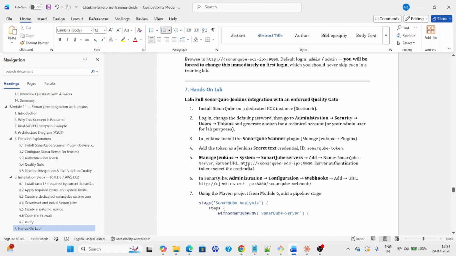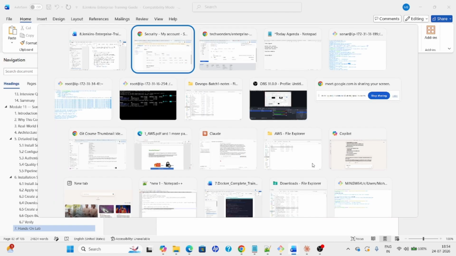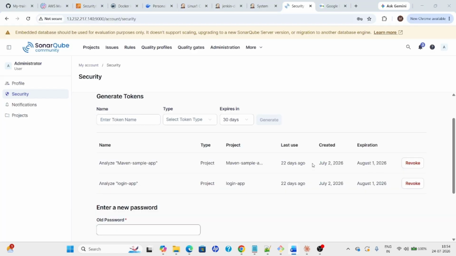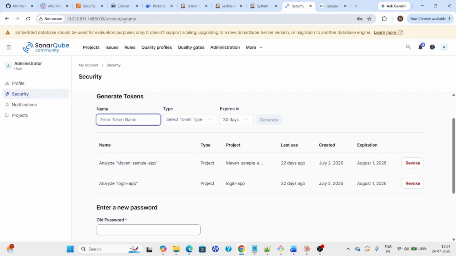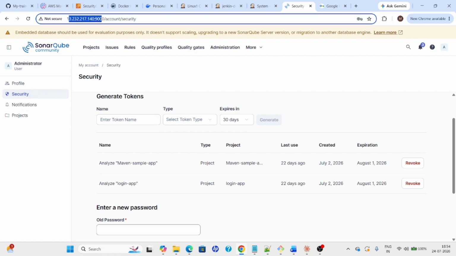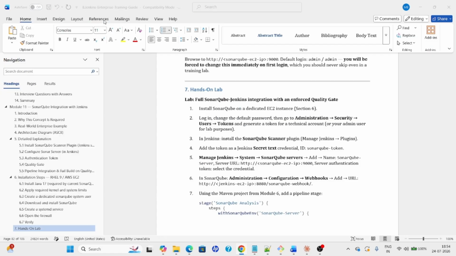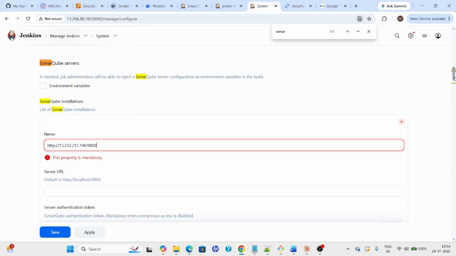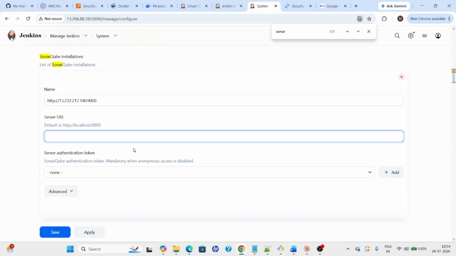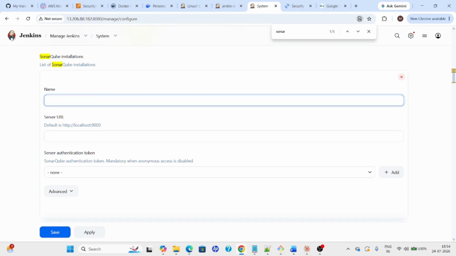Now we have to provide the SonarQube server. Whatever the server, it should be with port 9000. We have to provide it here. The URL is up to 9000. SonarQube integration is confusing and difficult because we have to update all the configurations with Jenkins as well as Maven.